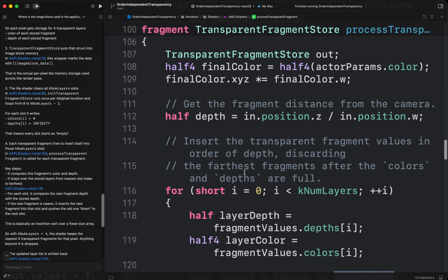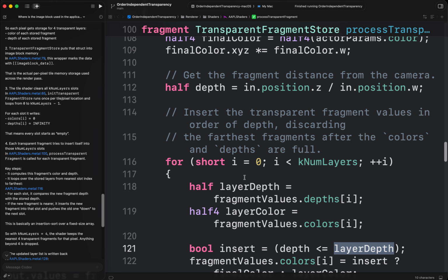Okay. It loops over the stored layers from nearest slot index to farthest. For each slot, it compares the new fragment depth with the stored depth. If the new fragment is nearer, it inserts the new fragment into the slot and pushes the old one down to the next slot. This basically is an insertion sort over a fixed size array. So with k num layers equals 4, the shader keeps the nearest 4 transparent fragments for that pixel.